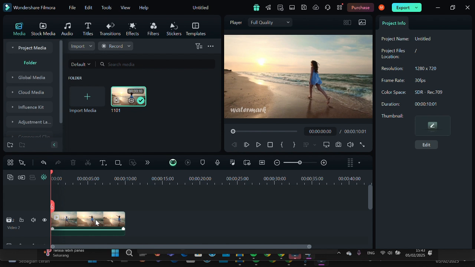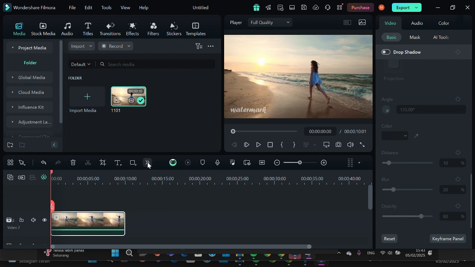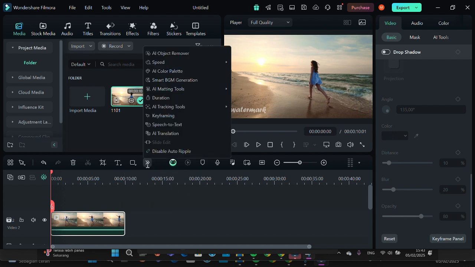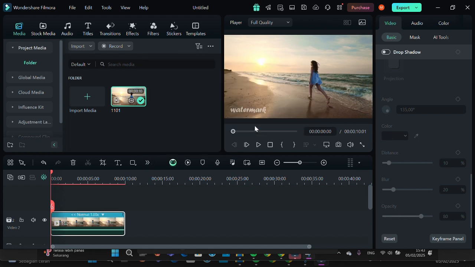If we want to reverse, we can click on the video or we can select the video like this. And then we're going to click on this icon to find the speed option right here. You can find the speed option and then you're going to select reverse.